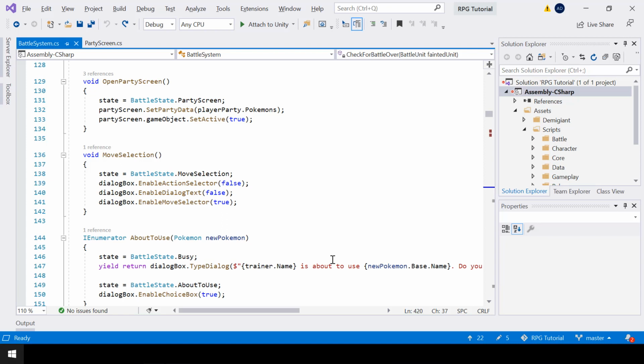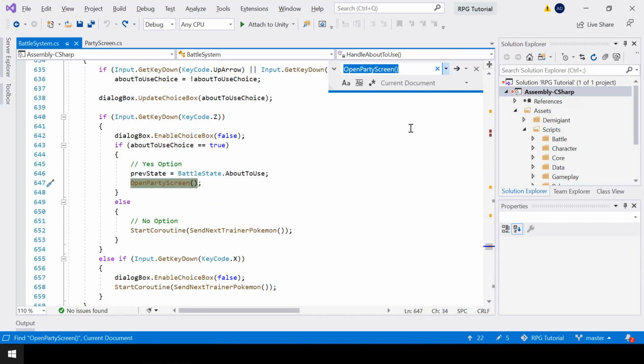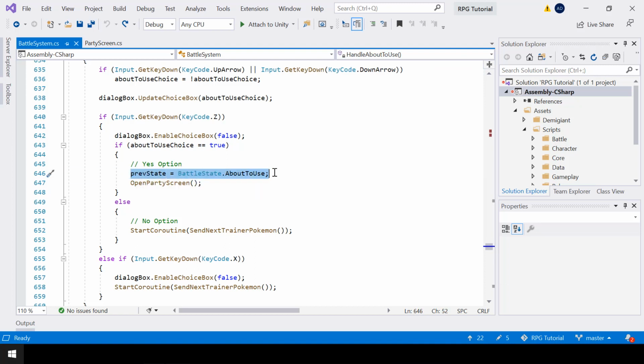From our battle system, we can go to the party screen from three different states, right? We can go to the party screen from the action selection, and then we can also go if our current Pokemon faints, and finally we can go from the about to use state when the trainer's Pokemon faints, right? If we search for the open party screen function, you can see that we are calling it from three different places, and then we are using a variable called previous state to store the state from which the party screen was called. Based on that, we are performing different actions when a Pokemon is selected.